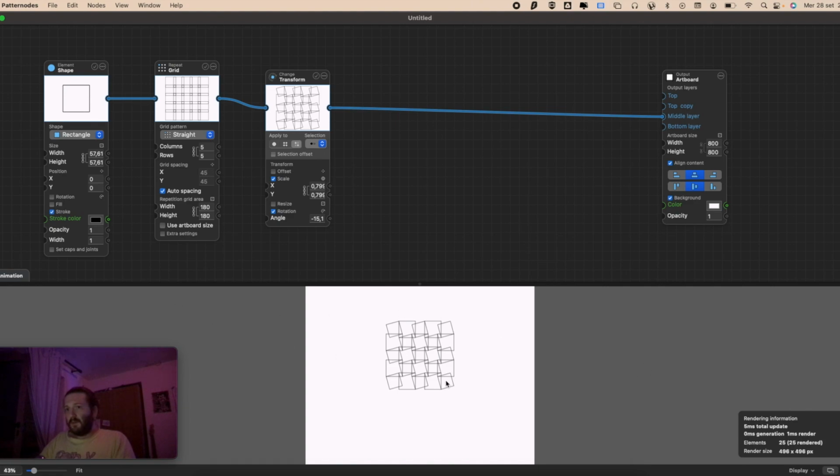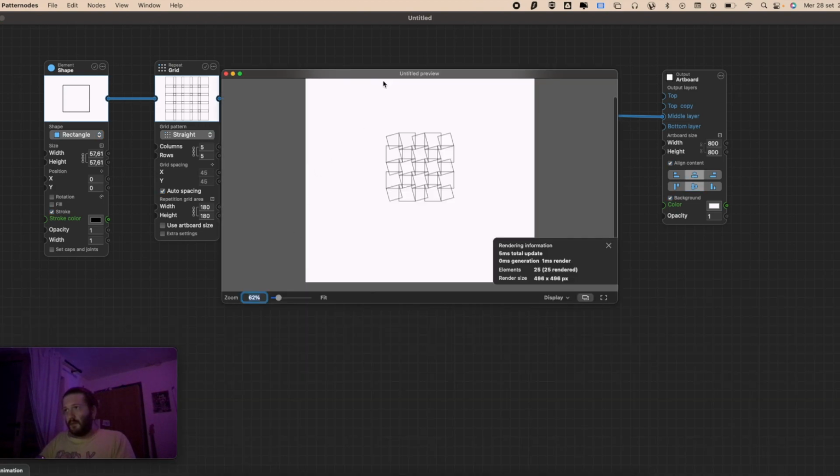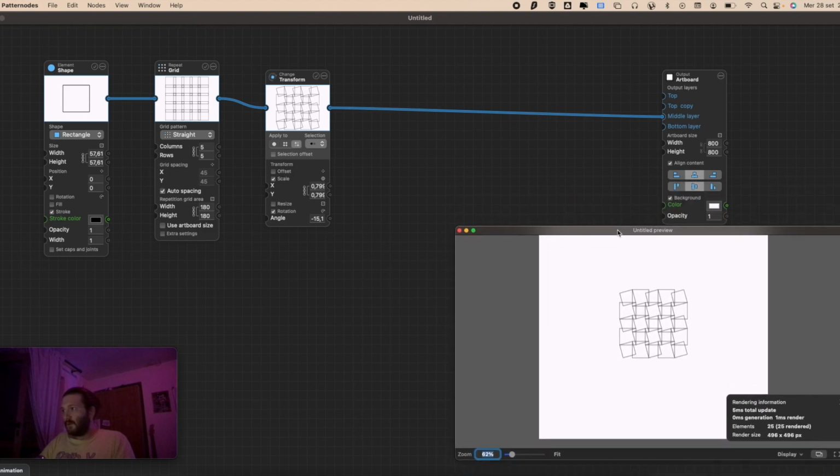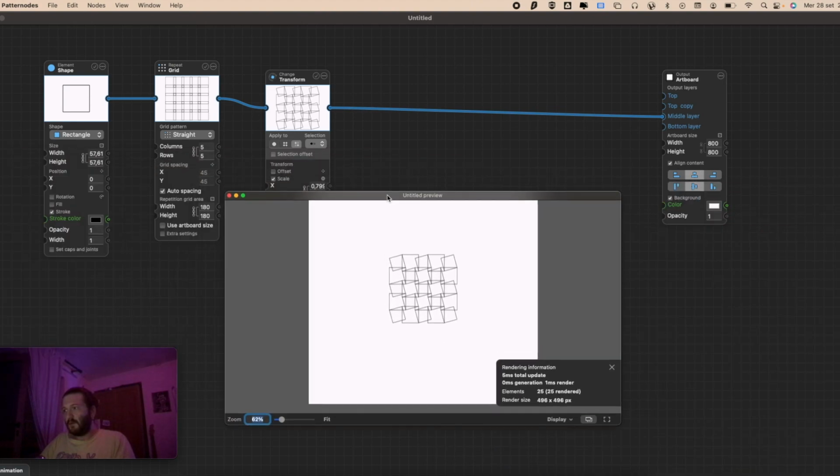Okay, this is the preview interface. We have seen already how to put our panel in another zone of our monitor, or in a second monitor if you have it.